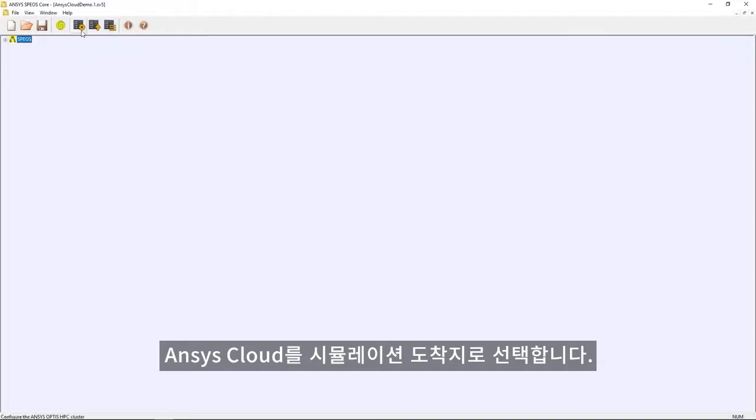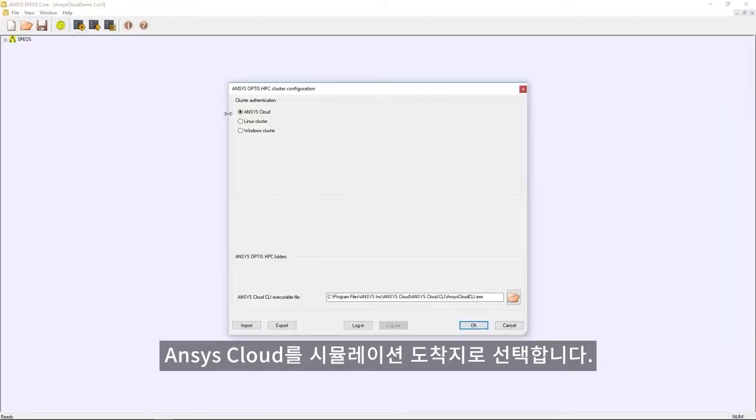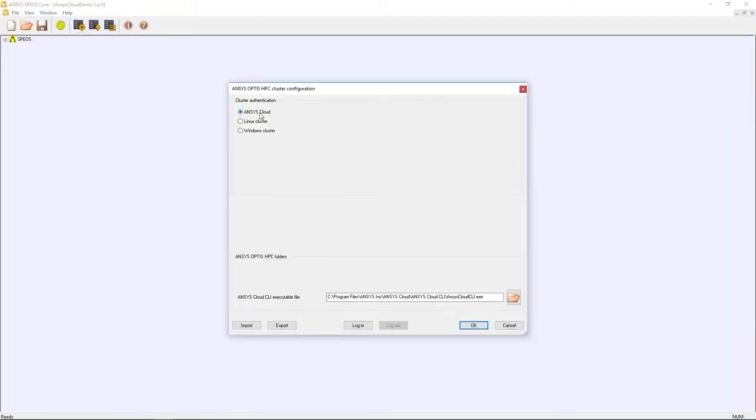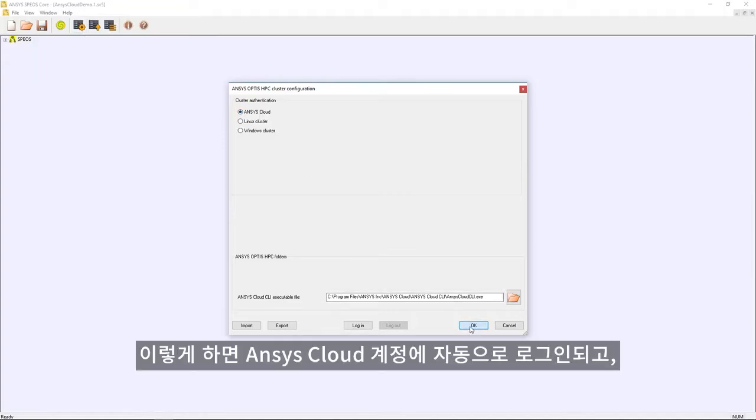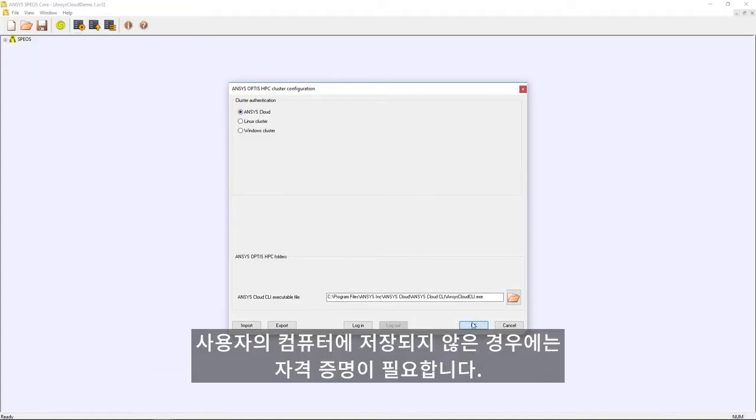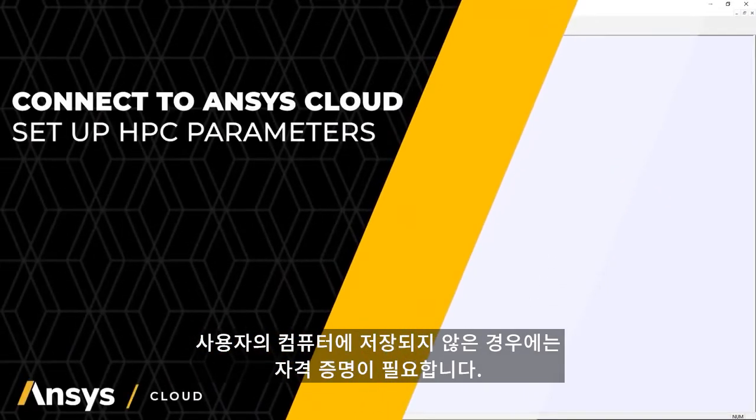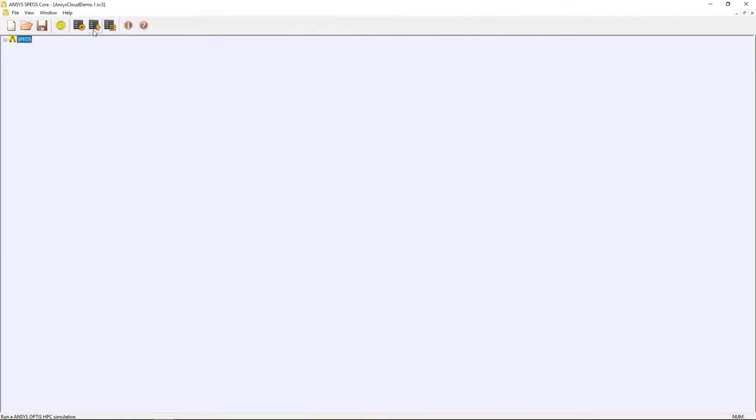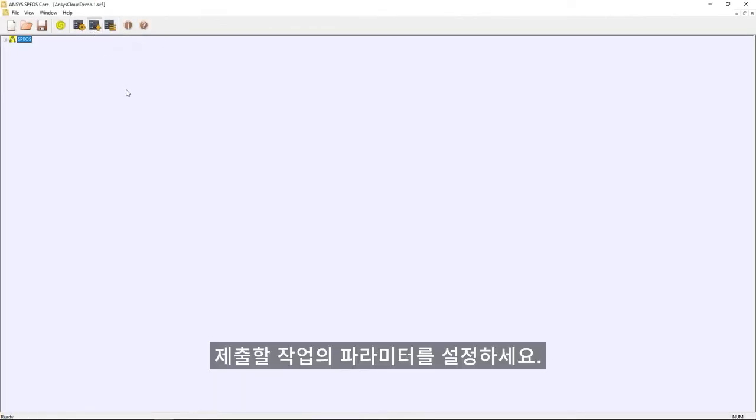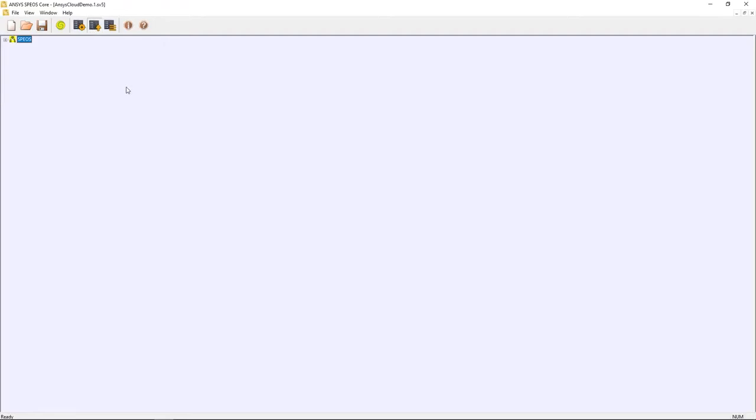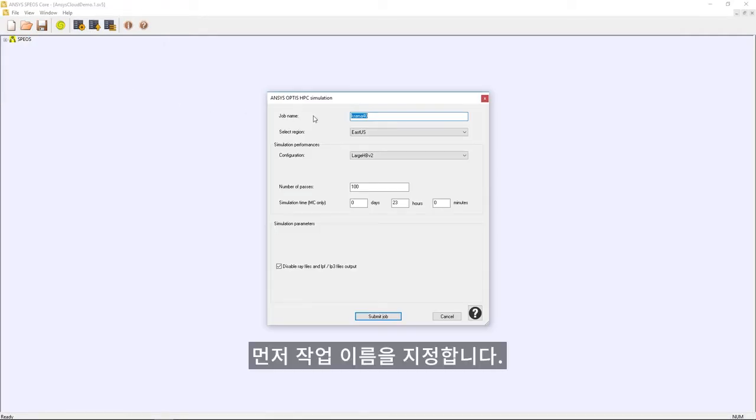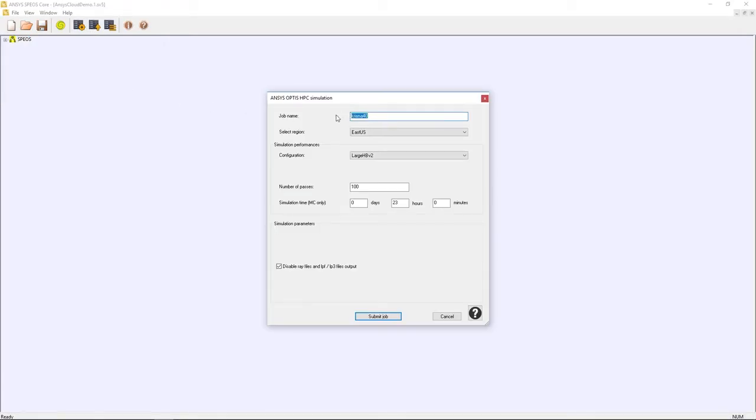Let's choose Ansys Cloud as the destination for the simulation. This will automatically log us into our Ansys Cloud account or require credentials if they have not been stored on the user's machine. Set up the parameters of the job to be submitted. First, give a job name.